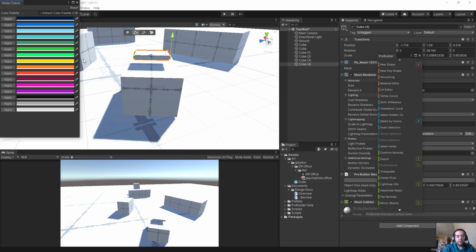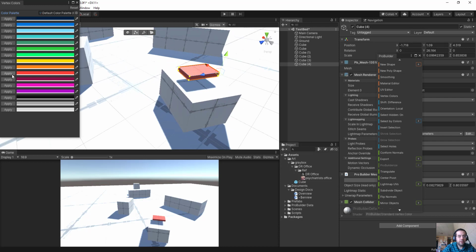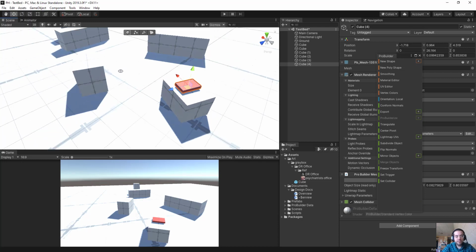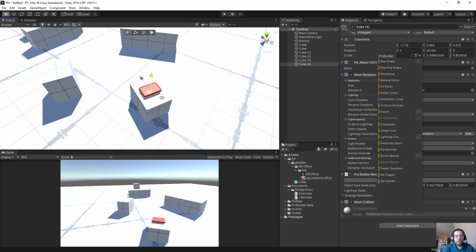Now I can go to vertex colors, and just for now as a placeholder, I can apply some color. So maybe an orange here. And that gave me this dark orange object. And I'll place this on this table here. I'm going to save this on my scene.